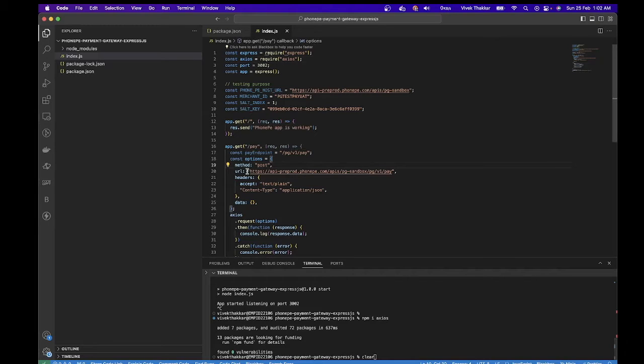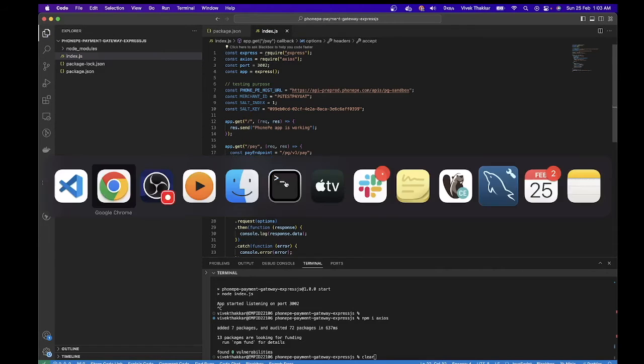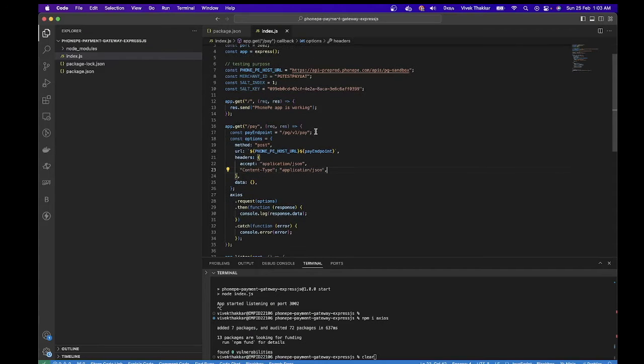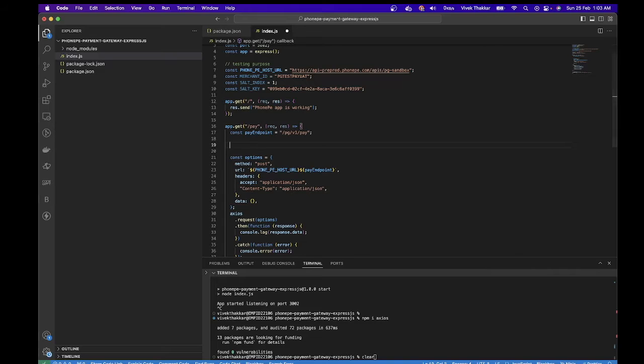In the options, the PhonePe URL, we already have the URL added in the constant, so we can replace it here with the constant. And the remaining part we have added here, so we can replace that variable. Okay, Accept will be application/json. We will be expecting a JSON format as they have mentioned here. Okay, I think that's it.